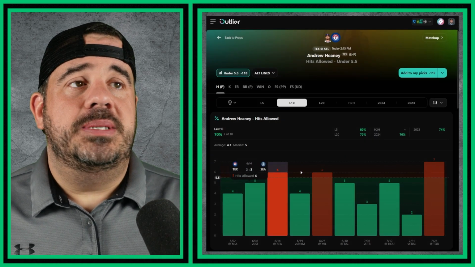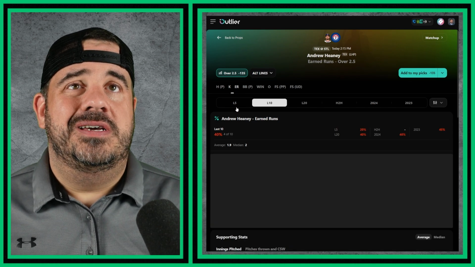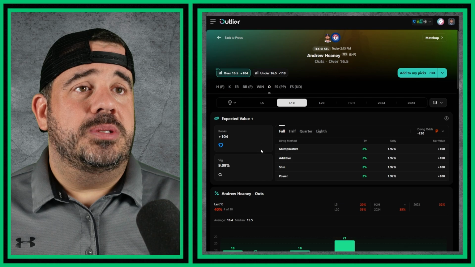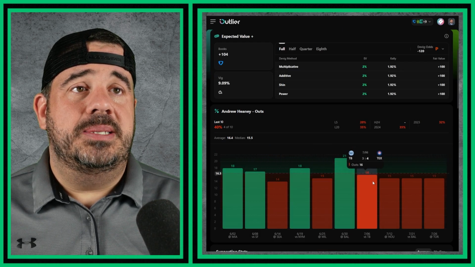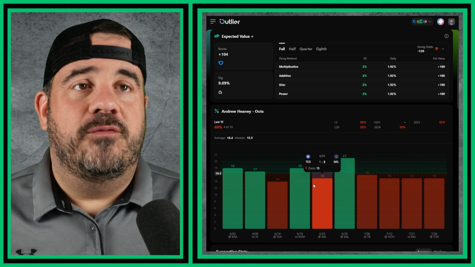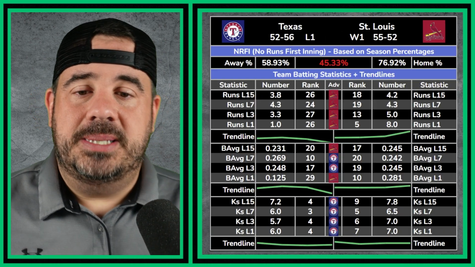Let's look at the props, see if anything stands out. Hits is 5.5, strikeouts is 4.5, earned runs is 2.5, walks, outs. Pitching outs is pretty consistent. He's going to go 5 innings, but I mean, good luck getting a 14.5 pitching out number. Good luck with that. So his props don't look good. So basically, we're back to here.